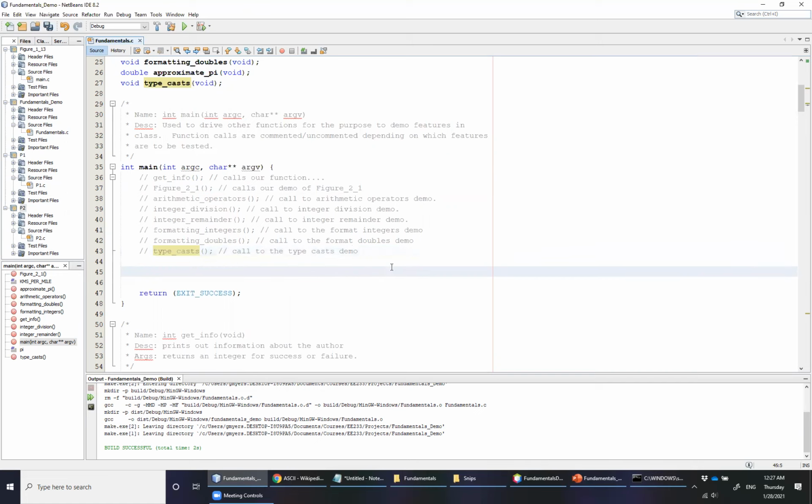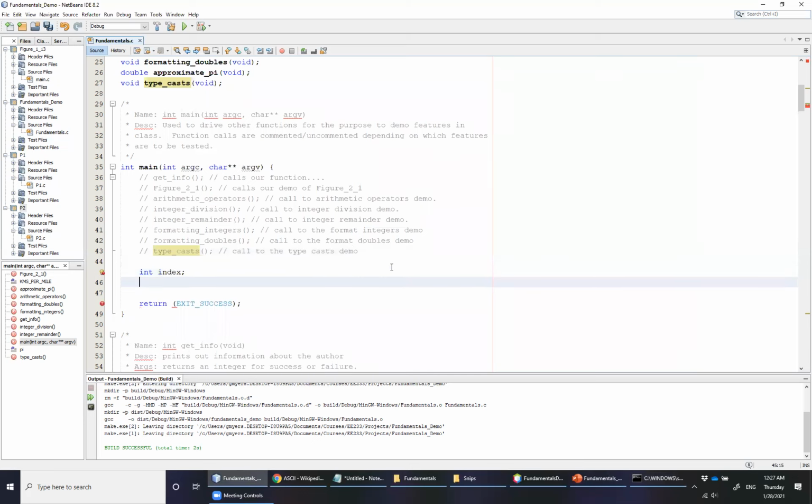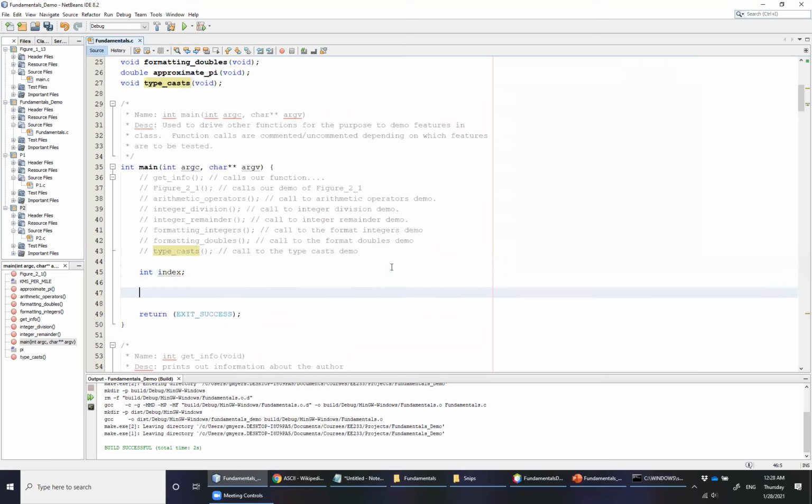So the first thing that I want to do is declare a temporary variable that I am going to call, rather ambiguously, index. It's just going to be an integer, int index. Now I'm not going to initialize it. We're actually going to do that inside of a for loop. This is one of your first opportunities to take a look at how C does looping.